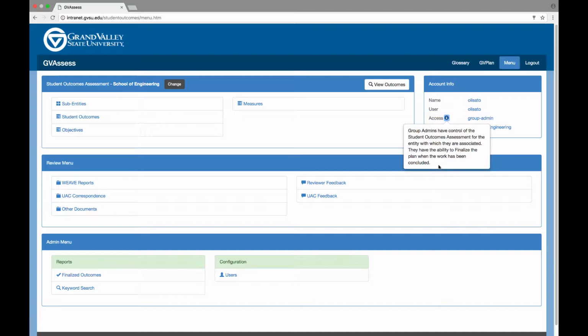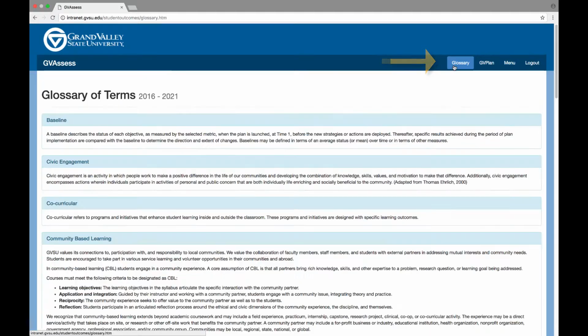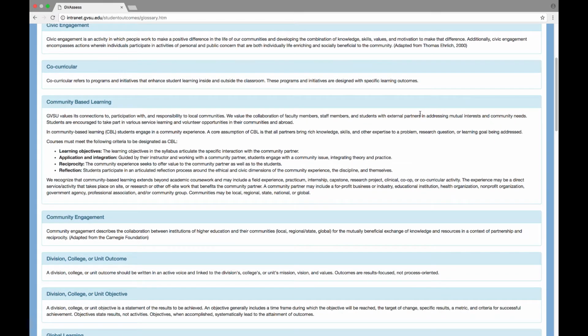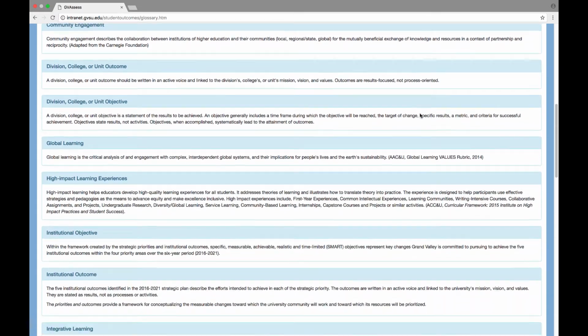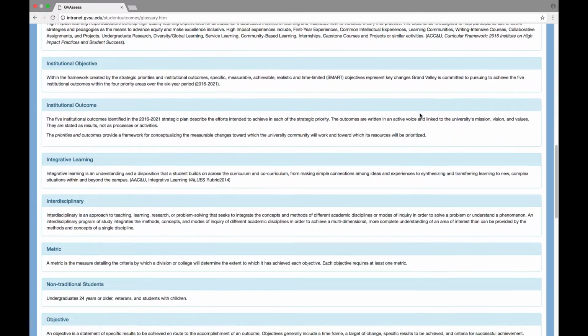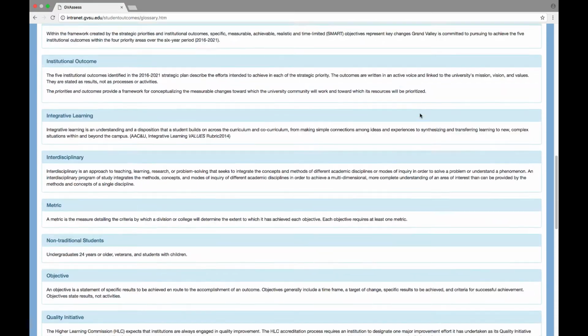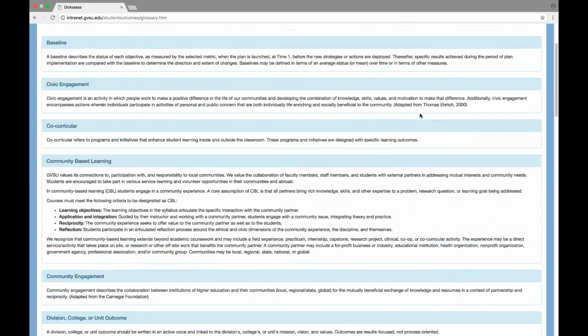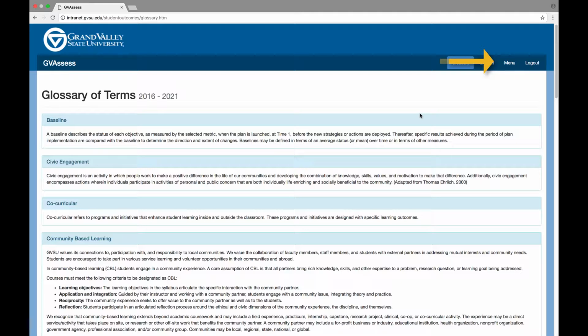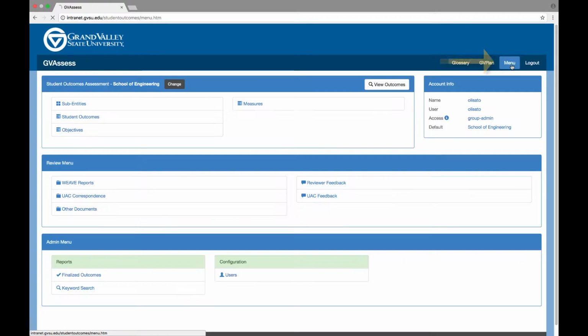So now we're going to look at the glossary. A glossary of terms is accessible through the glossary menu item in the upper right corner of the screen. Common terms used in the system are defined on this screen. So now we're going to go back to the main menu page. We'll do that just by hitting that menu button at the top. The menu button will return you to your home page wherever you are working on the site.